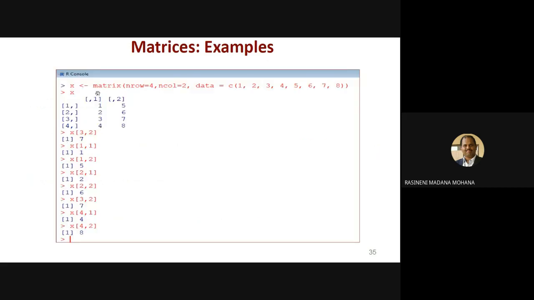So let us see. Suppose X equal to whatever matrix we created. So now here X of 3 comma 2. So third row, then second column. Here what is the second column? This one. So 7 is displayed. Then X of 1 comma 1: first row, first column. 1. Like that, you can display a particular element from the matrix.